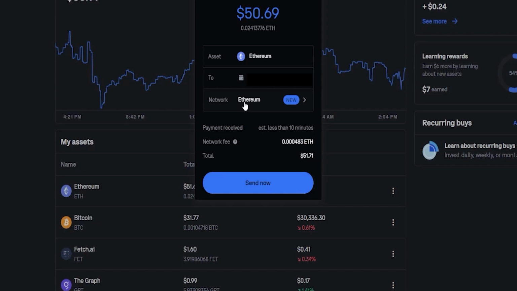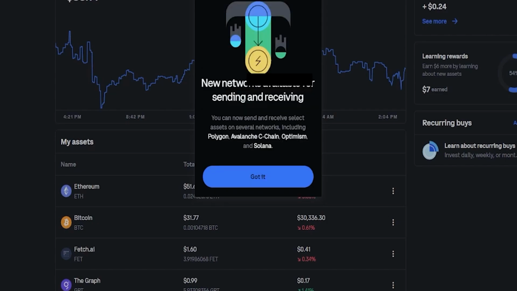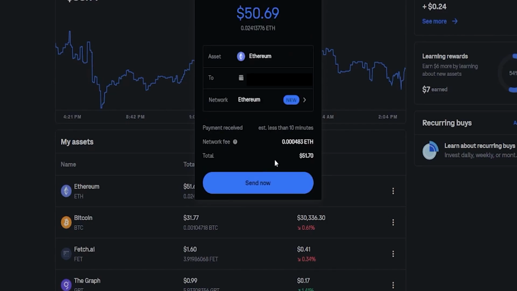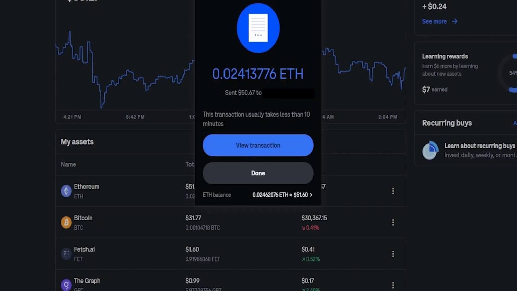If I was using a different network on the Kucoin side of things, I would click right here. And then I would select the correct network from here. You can see Arbitrum right here, but on Kucoin, that's currently unavailable. So I'm going to be sticking to the ERC20 network. I understand. And I'm going to go ahead and send that over. And the Ethereum's on its way.